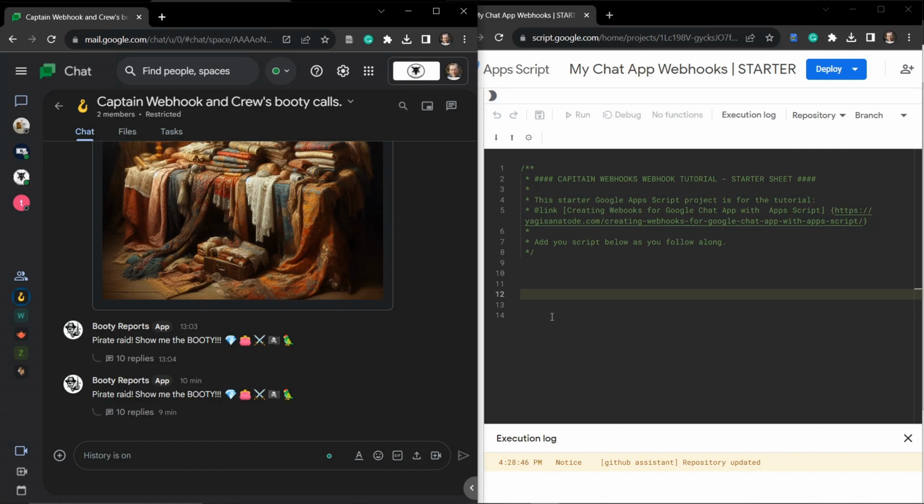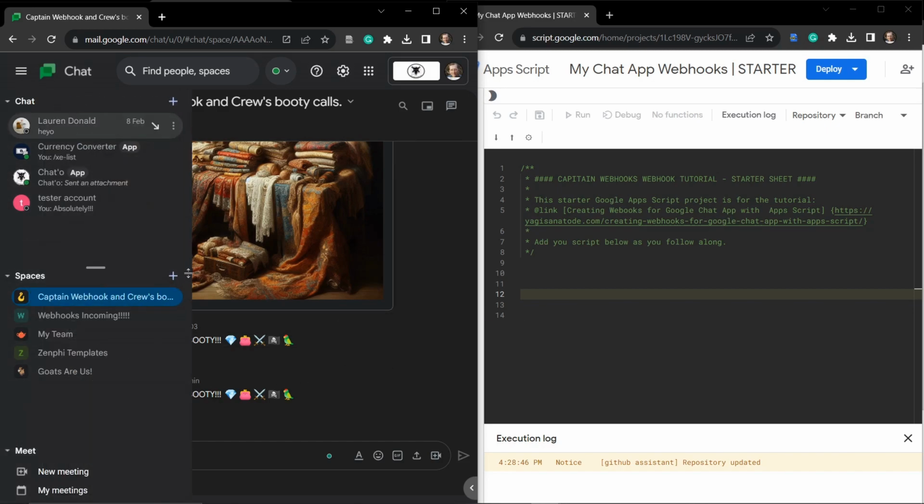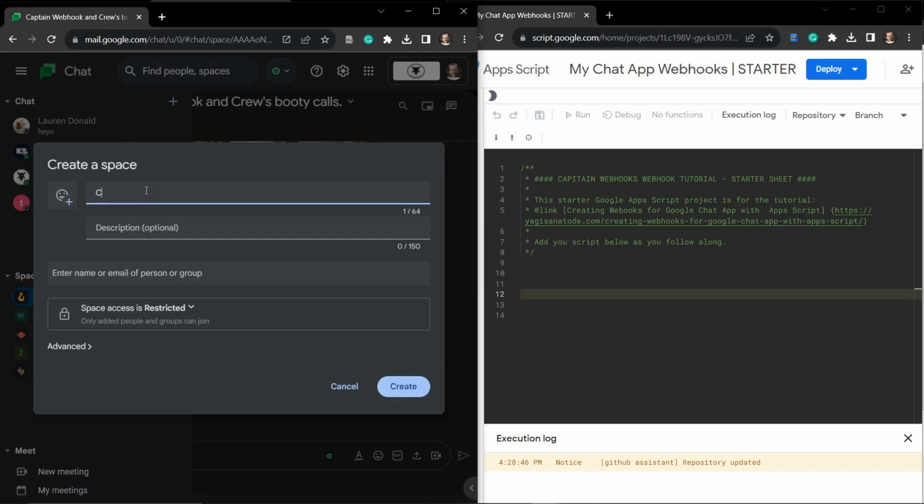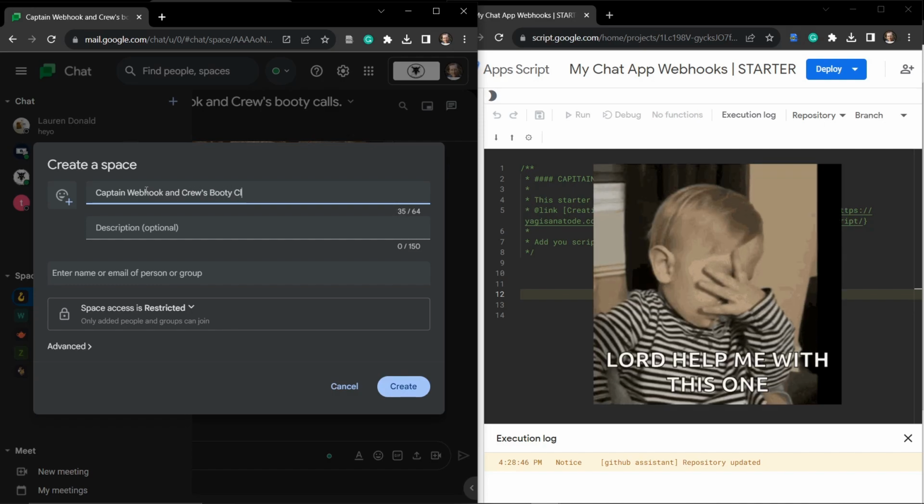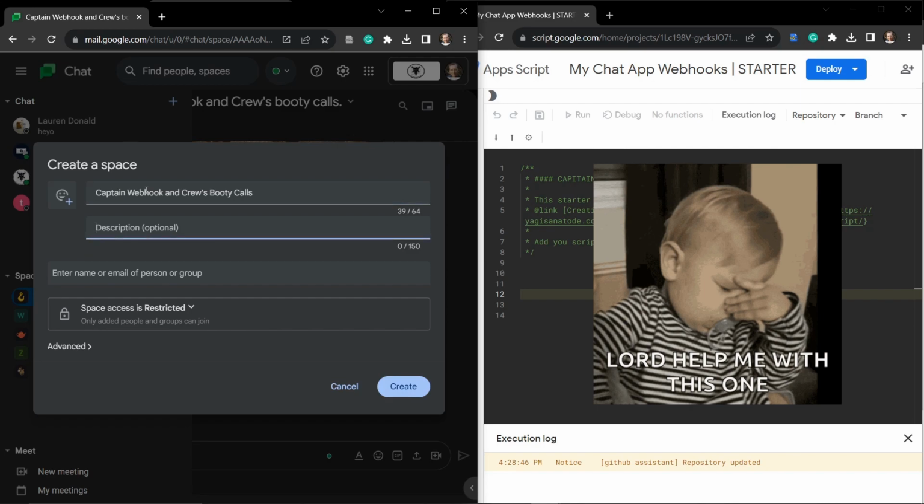Now, of course, you don't require a brand new space each time you create a webhook, but in our case, we are going to create a new one. So the first thing I'm going to do is go over to the sidebar here, expand it, and create a space. We'll call it Captain Webhook and Crew's Booty Calls.